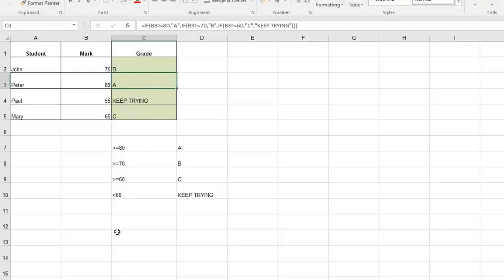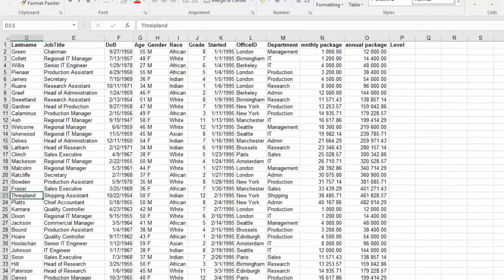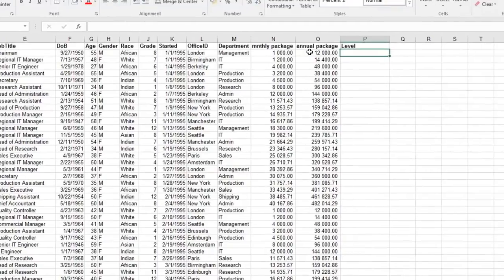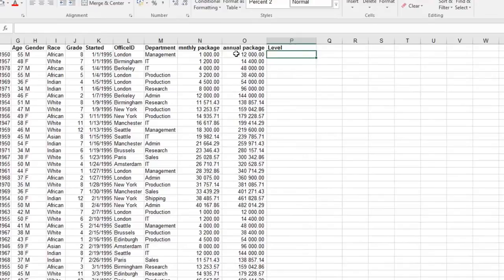Let's practice with another nested IF. In this particular example, if their salary is over 400,000, it should say senior. If it's between 300,000 and 400,000, a middle. Between 200 and 300, a junior. Otherwise, it should just say general staff.